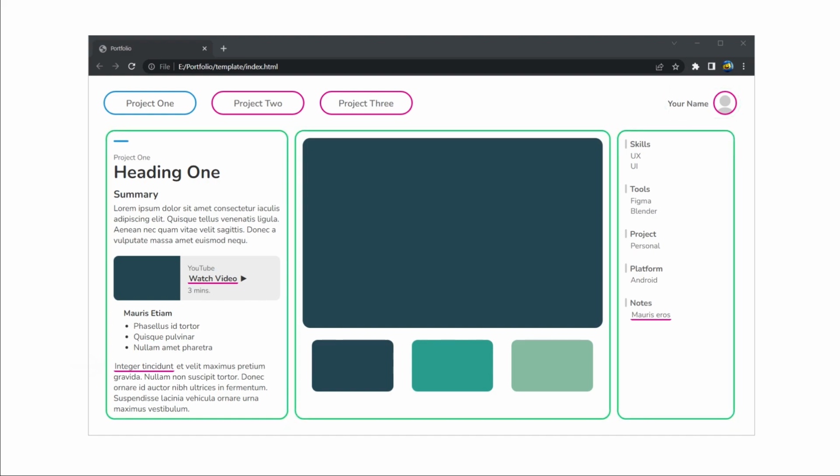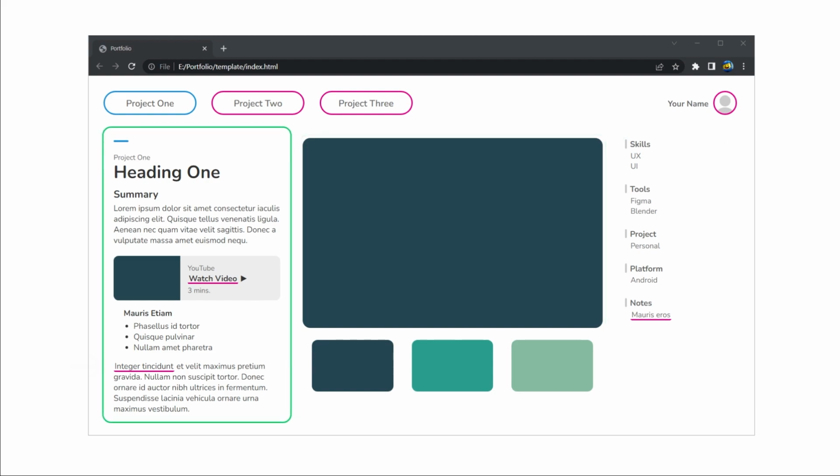Continuing down to the next row, we have 3 columns. The first column on the left is for the project description. At the top, we have a label that correlates to the links in the main navigation, letting you know what page you're on. Then, it leads into the project name followed by a brief description. There's also consideration for special callouts, lists, and text links.